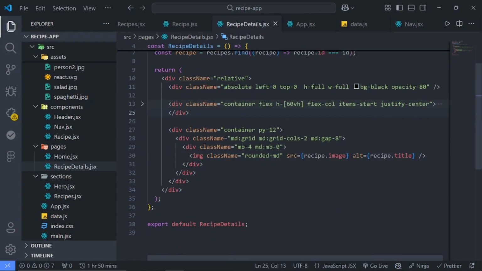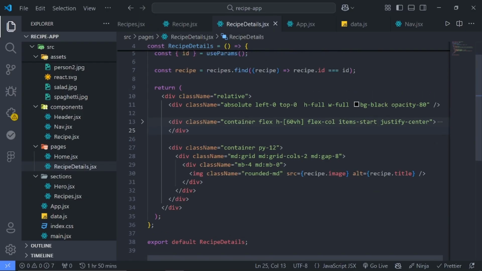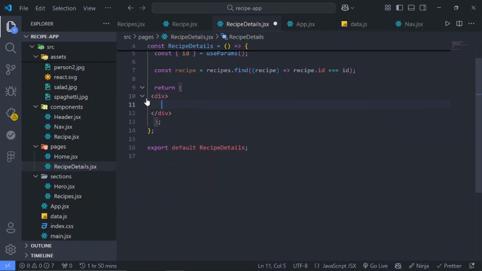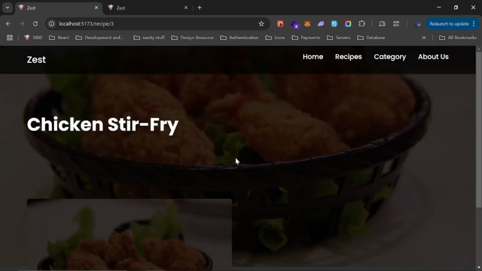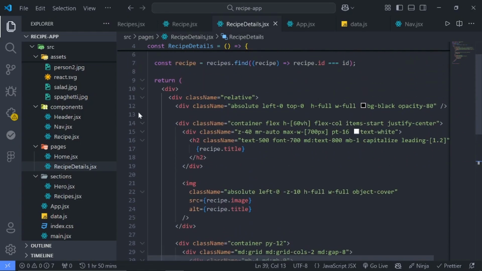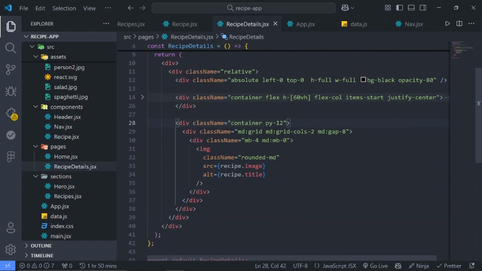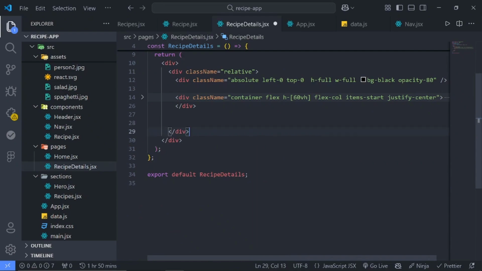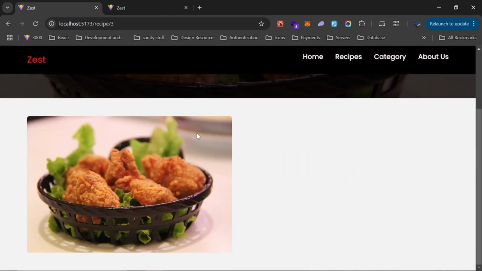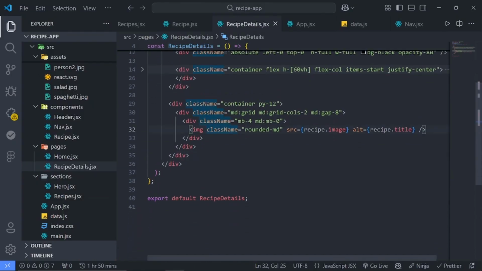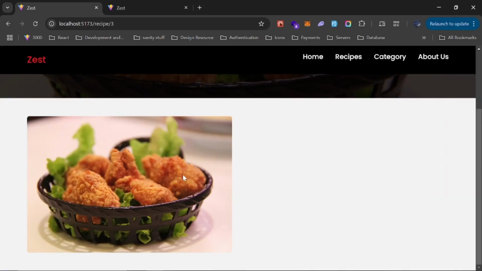Okay, I think we're having an issue. So what I'm going to do is cut all this and put it inside another div, paste it like so. That work? Okay, why is that happening? Okay, so we need to grab this one and put it right here. Okay, now it's working fine. So now we have the image at the left.